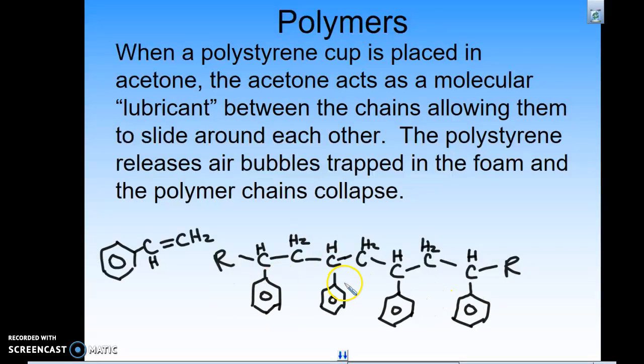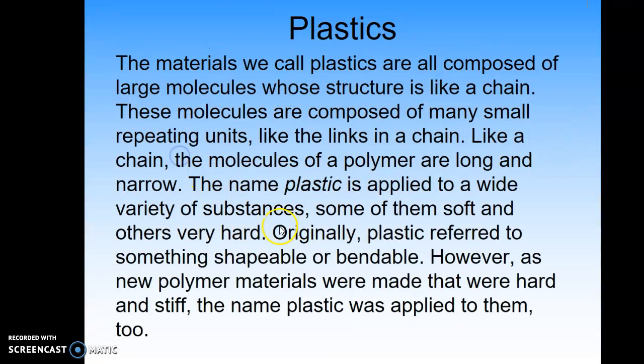Now, what happens is we put this in acetone, which is a nail polish remover. It has to be pure acetone or almost pure, but it acts as this molecular lubricant, and the chains slide around each other. They release these trapped air bubbles, and it becomes this loose polystyrene again. So I'll show you a little video on that.